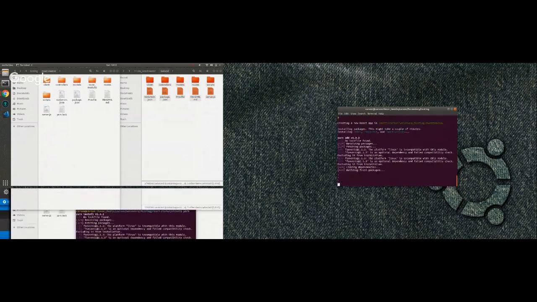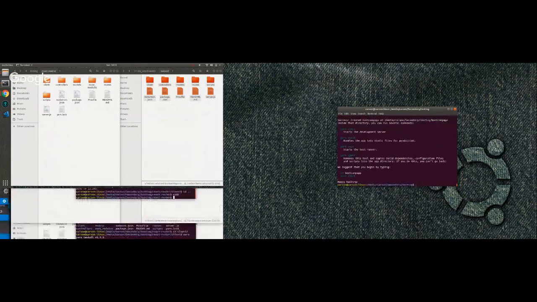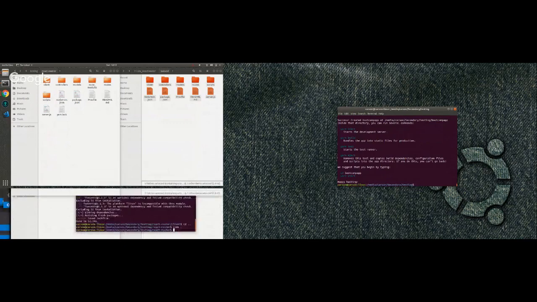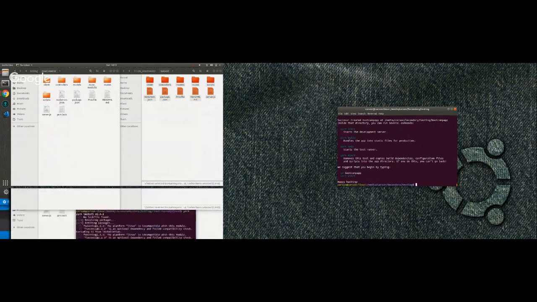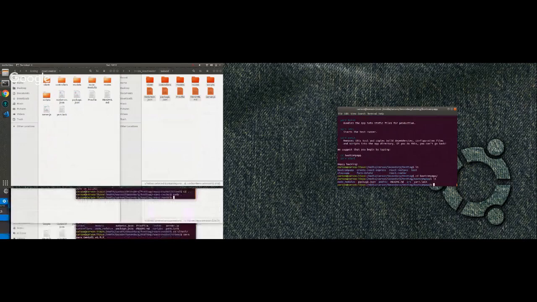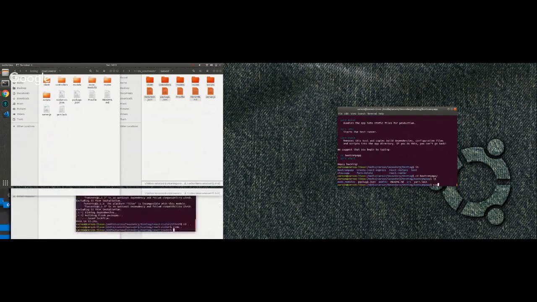So I went to the terminal. I have create React app installed globally. And then you just go to a directory that you want to be the parent directory, and you do create React app and then give it a name. And that creates the directory, Bootcamp app. It will have your entire React client set up.